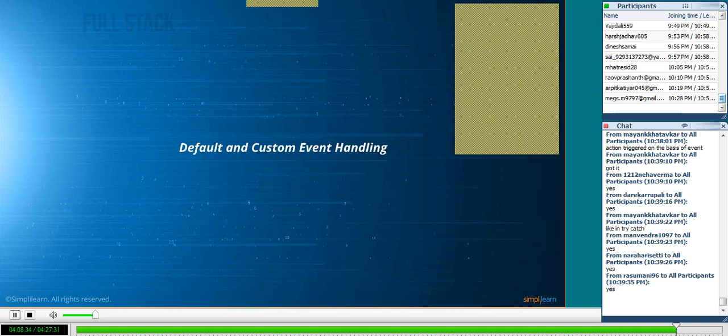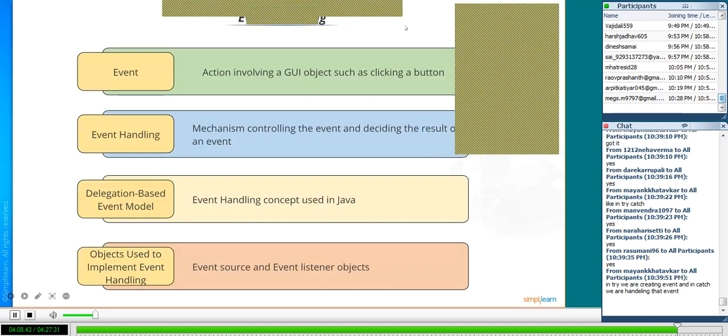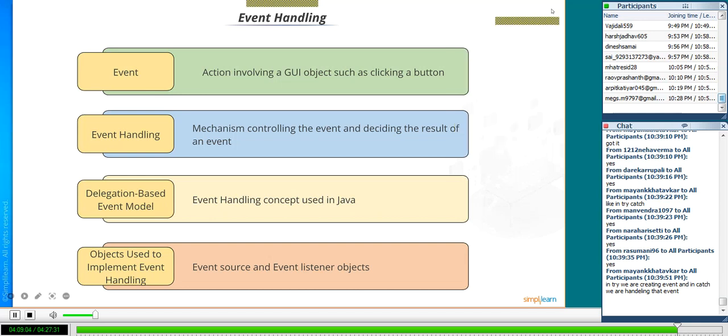Awesome. So now we need to start studying more about this default and custom event handling. So now let's go ahead with the things. Whenever we talk about event handling, first, event. What is an event? Action involving a graphical user interface object such as a button click. So that is what we call an event. Okay, so event is what? It is an action which involves the graphical user object like a button click or a mouse click, I'm sorry, or it can be a mouse scroll or anything as such.